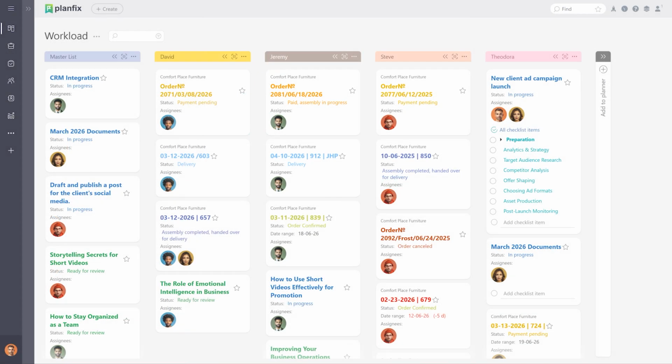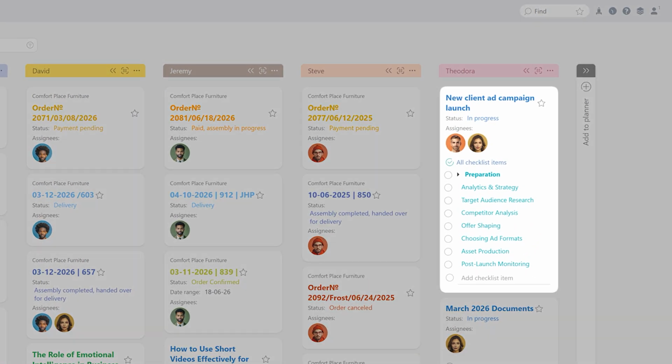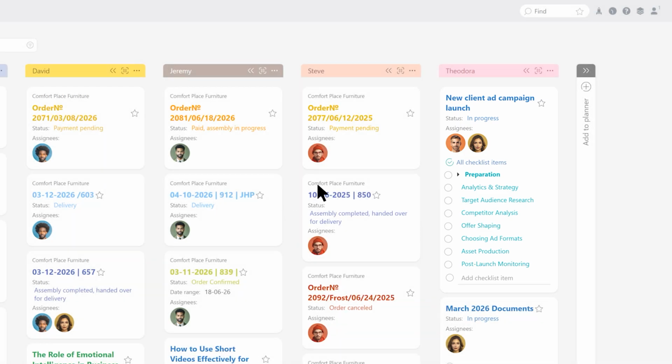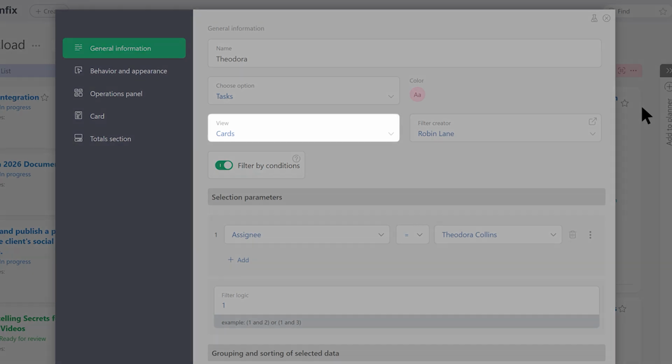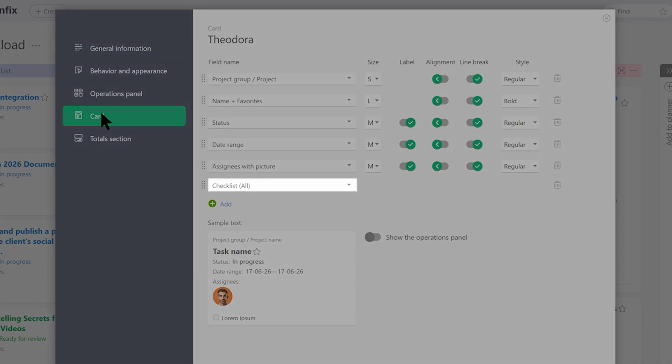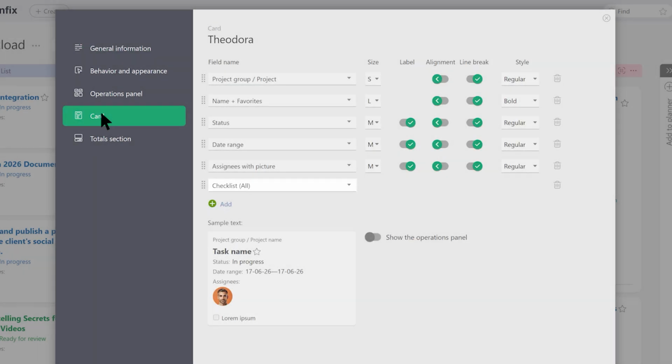If you need to see the checklist without opening the task, you can display it in the planner. To do this, simply open the list settings and select the Cards view. Then add Checklist to the list of displayed fields.